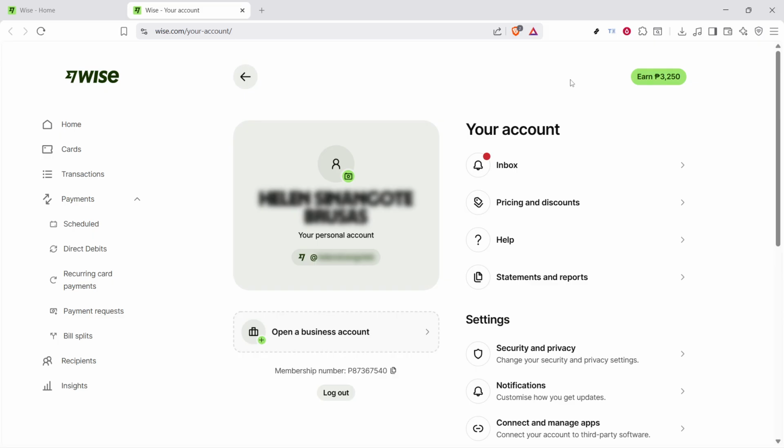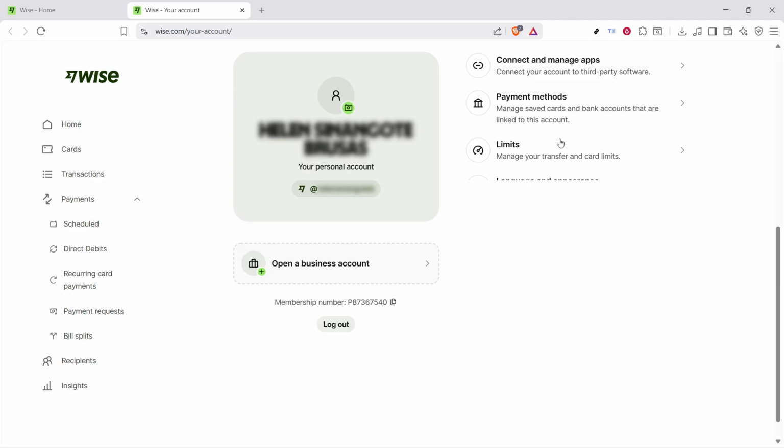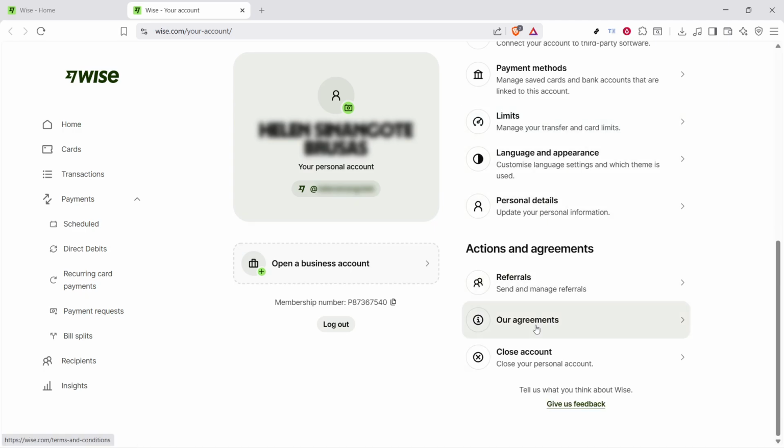Inside that menu, look for the option labeled Close Account. This is the setting that begins the permanent account deletion process. Click on Close Account to continue.